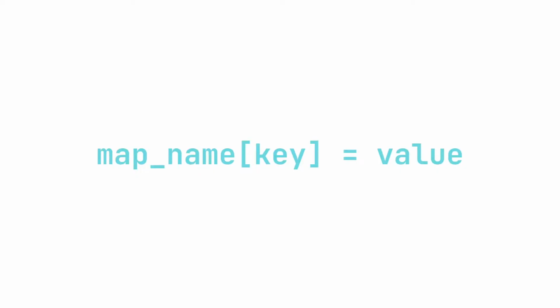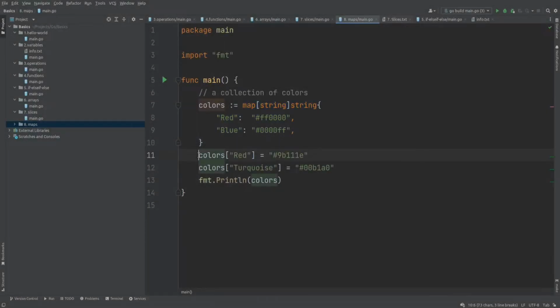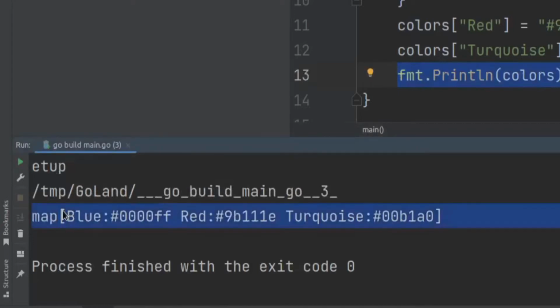How to add or set an element to a map? To do this we write map name[key] = value. This operation adds a key-value pair to the map if the key does not exist, or replaces a given key's value with a given value. In our color example, let's say we want to change the red to a new RGB. To set it we need to write colors[red] = new RGB. We will also add a new color, tag-wise. To add it we need to write colors[tag-wise] = new RGB, and we see in the console a map with a new color and a different value of red.